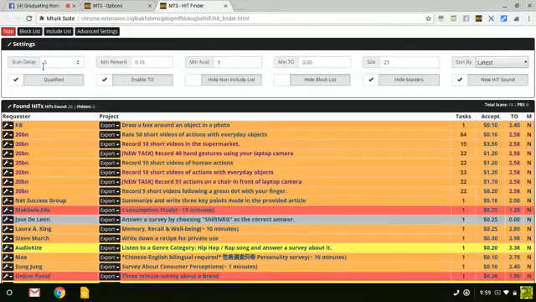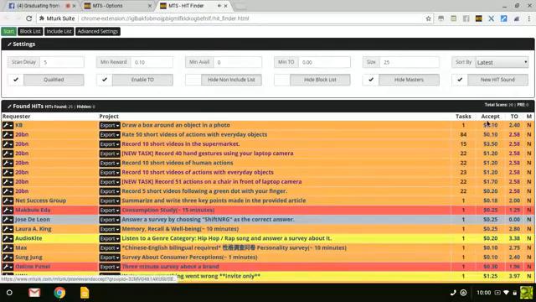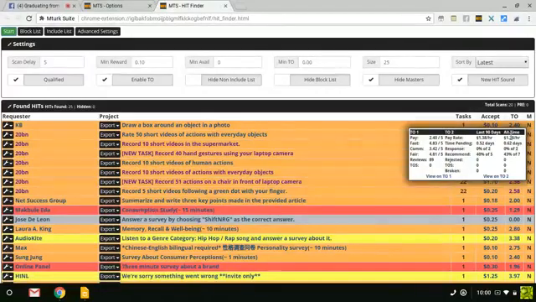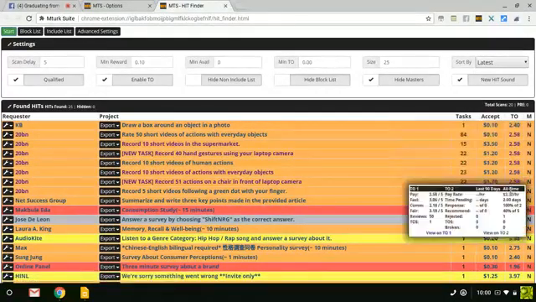Scan delay means how many seconds before they check for new hits. I'm stopping it right now. If you look on the left side, that's the requester names. If you look right here, this is the amount of tasks they have available. This is the reward. And also, if you click on here, it will auto accept the hit. This is the reviews on each requester right there.